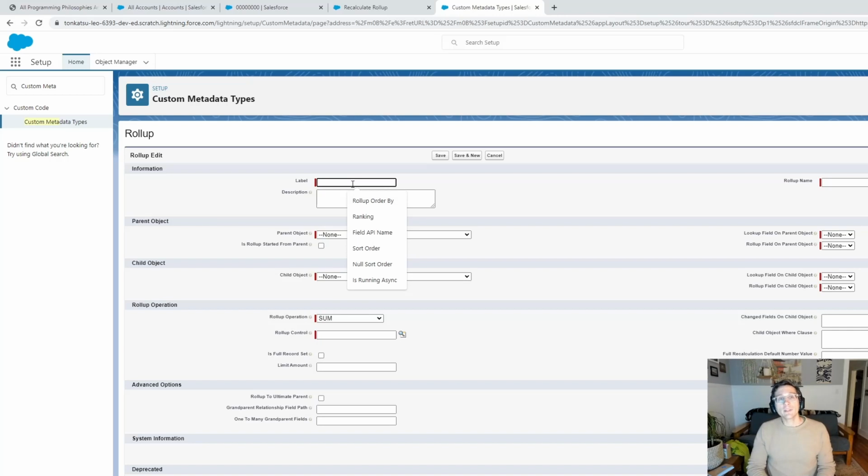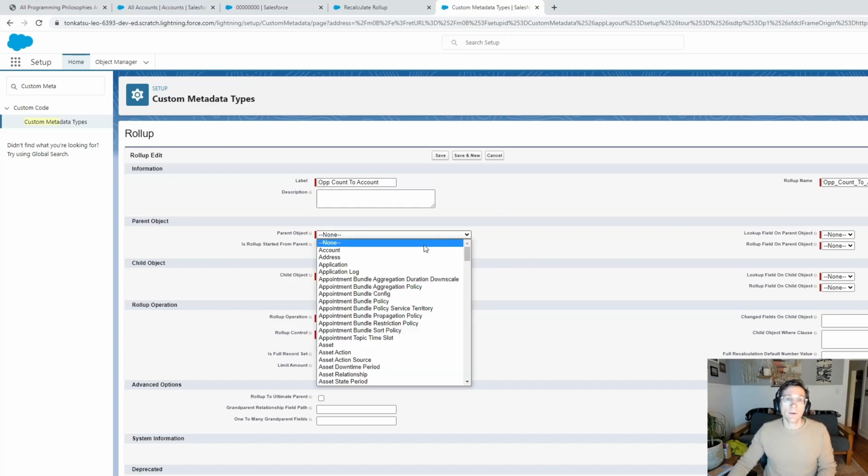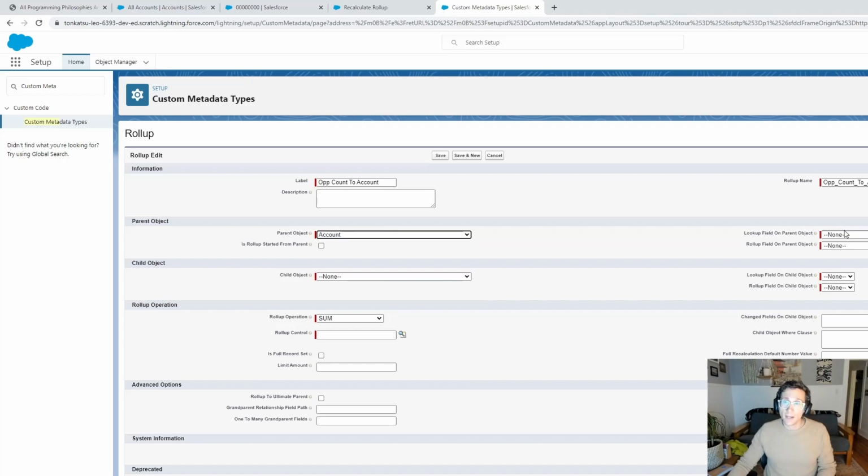So immediately for the label, I always like to try to include the source that the data is coming from. So opportunity in this case, I'm probably going to shorten it to op so it's a little bit more human readable here, to the account plus the thing that I'm trying to do. So here I'm going to try to say op count to account. It's automatically going to create this name for me. Here I want to say that the parent object is account.